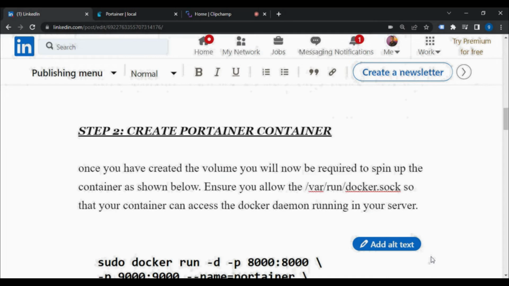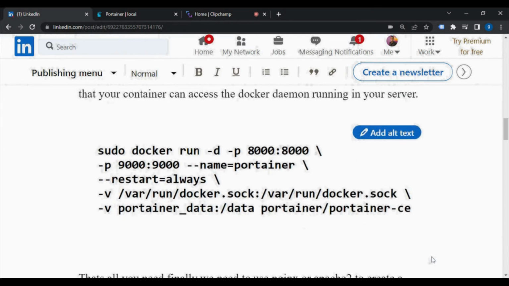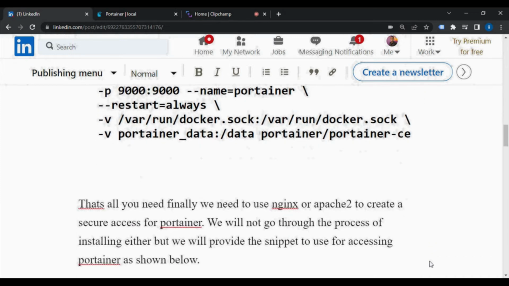And then after creating the volume, now you need to run the container and be sure to add the right to the Docker daemon. That is the variable of run docker.sock. That is your local daemon. So if you don't give the container that access, it will not be able to access the other containers.